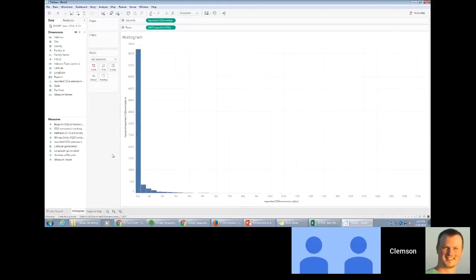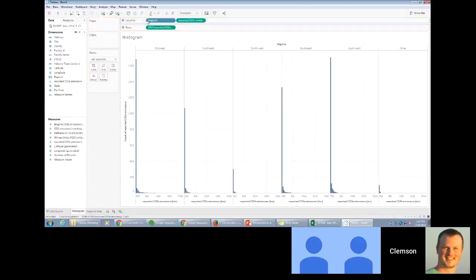And ideally, I want a separate histogram for every region that we just generated. To do that, I'm going to grab this regions dimension that we just made. I'm going to drag it onto columns just before reported CO2e emissions. So I'm clicking and dragging regions to just before the reported CO2e emissions. And when I do that, it generates 6 histograms. So we have just instantly delineated a histogram of the entire US into 6 different histograms, 1 for each region of the US.